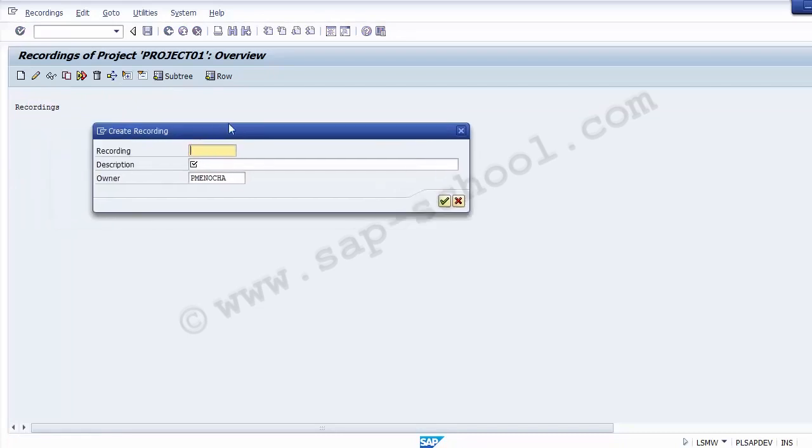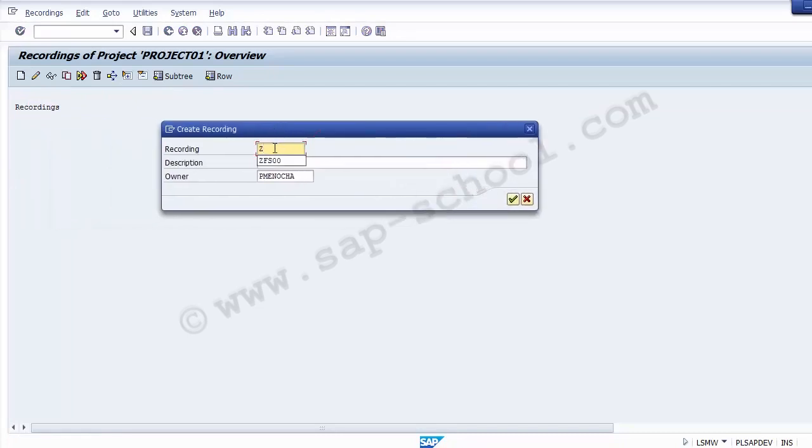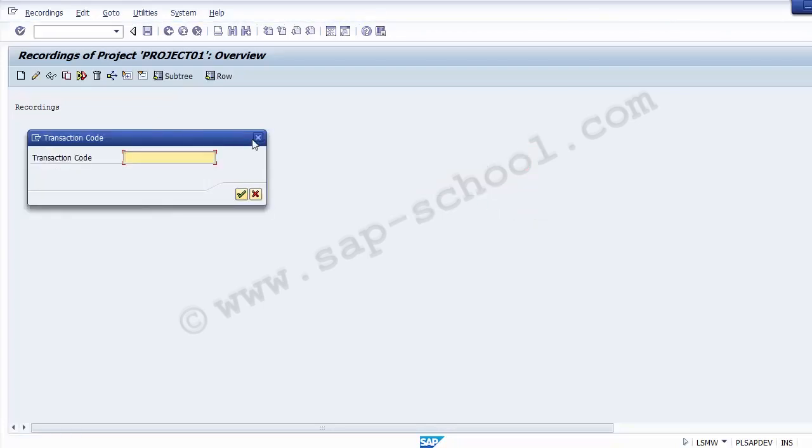As we click, you can see the recording screen over here, so we can write ZFS00, and then you can put the description, create GL master, and then you can click on continue. Once you click on continue, the system asks you the transaction code. What is the standard transaction code for which you want an LSMW or a program to be created? The standard transaction for GL master upload is FS00. As you assign this transaction code and click on OK, it will take you to that particular standard transaction screen, and there you need to create a GL for this.